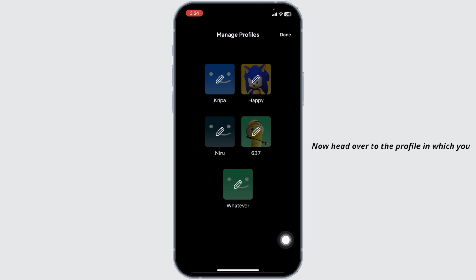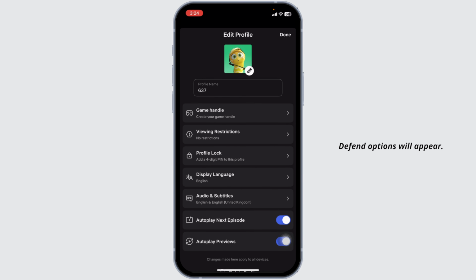Now head over to the profile in which you want to change the language. Click on it. Different options will appear. Head over to the option of Display Language.